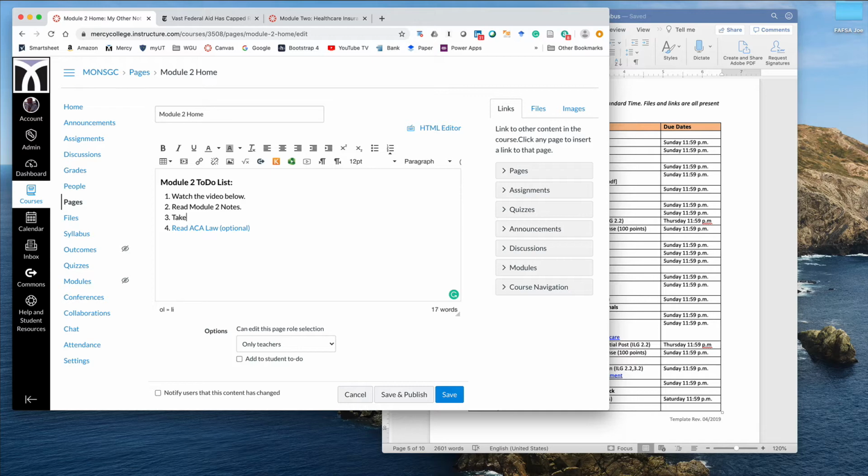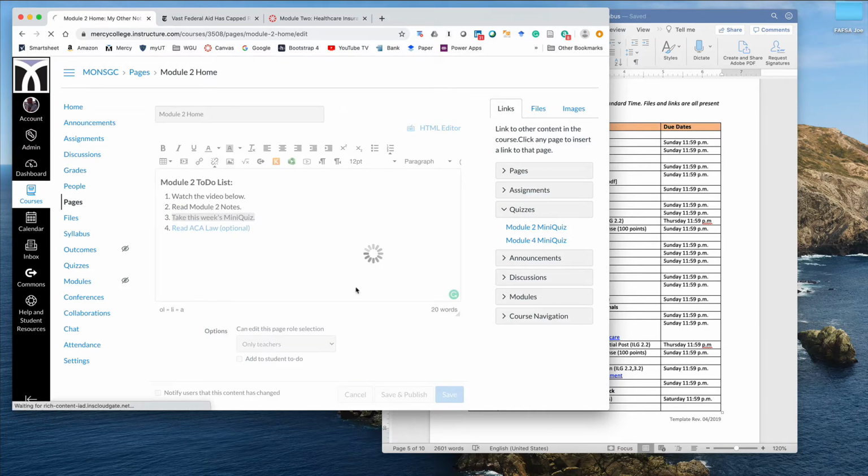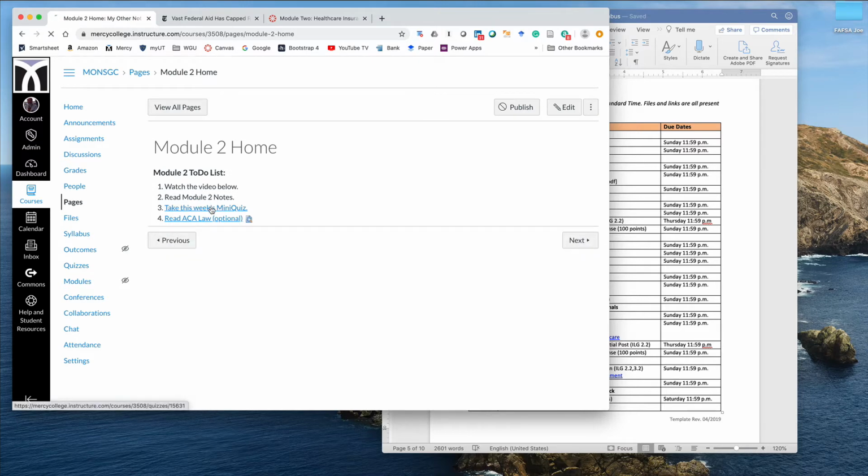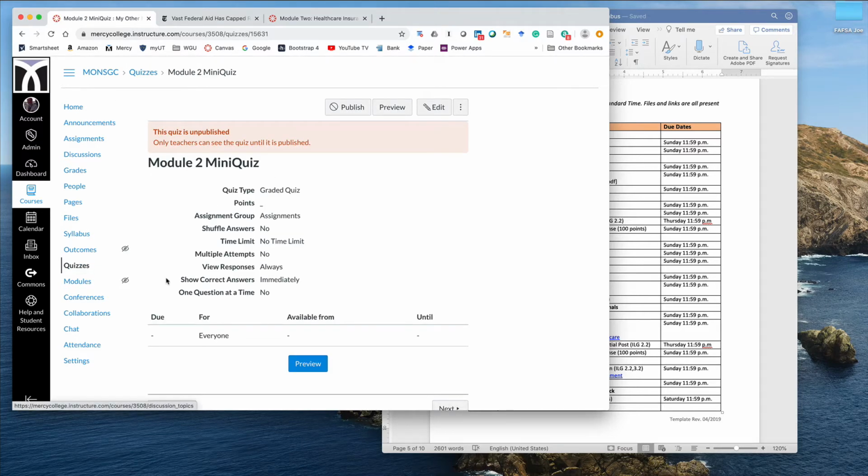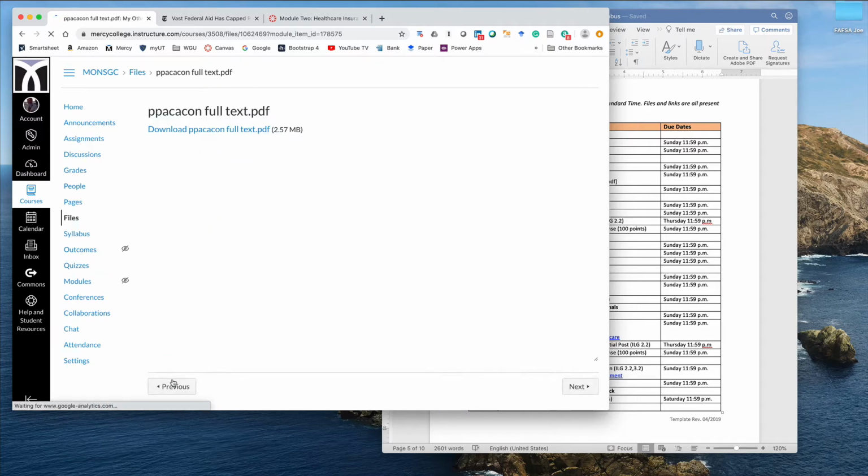So I'm going to say, take this week's mini quiz. Now I'm going to link this right to the quiz just as a convenience for my students. All I have to do is highlight this text, and then it says links right here. I'll just go over to quizzes. Boom. Module 2 mini quiz. Save. And now I have a link that takes me right to that quiz. Again, it's just a little thing that helps make a student's life a lot easier.